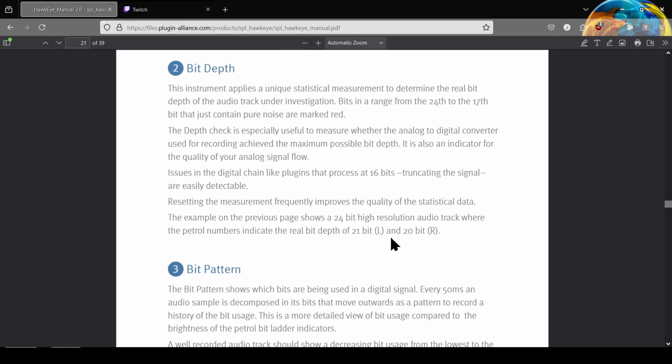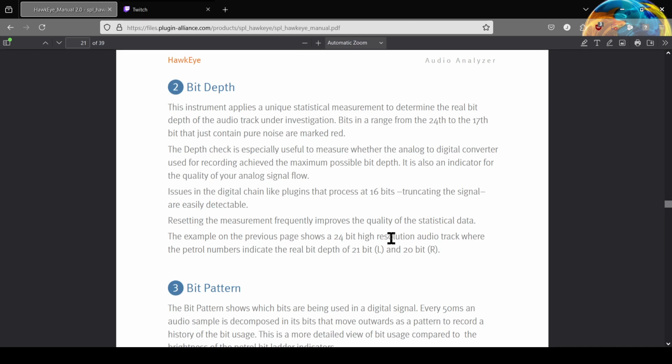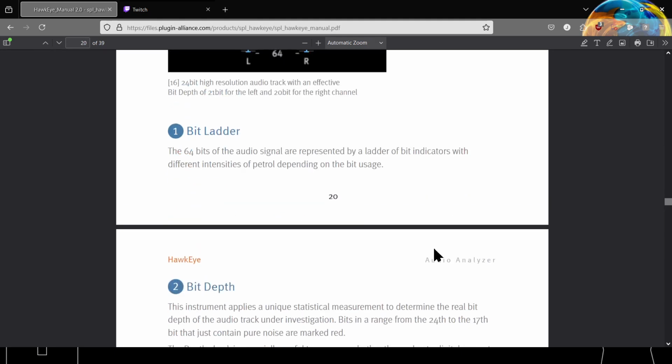Okay, bit depth. The instrument applies a unique statistical measure to determine the real bit depth of the audio track under investigation. Bits in a range from the 24th to the 17th bit that contain pure noise are marked red. The depth check is also especially useful to measure whether the analog to digital converter used for recording achieved the maximum possible bit depth, and also an indicator for the quality of your analog signal flow. Interesting. In the digital chain, plugins that process 16 bits, truncating the signal, are easily detectable. Resetting the measurement frequently improves the quality of statistical data. The example on the previous page shows a 24-bit high-resolution audio track where the petrol numbers indicate the real depth of 21-bit left and 20-bit right.